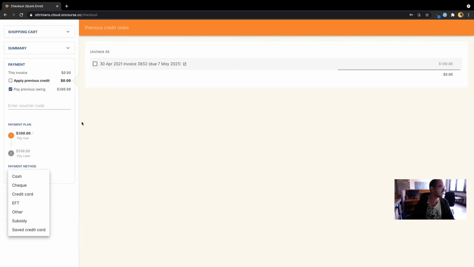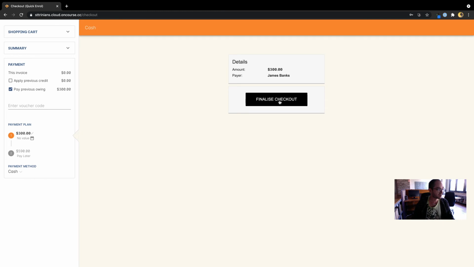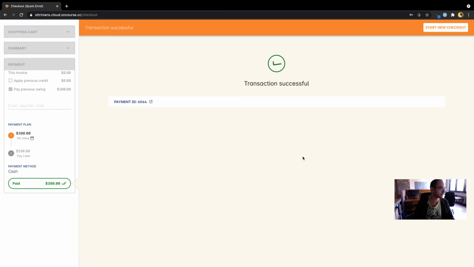So what you do is just like accepting any other payment. You just come down and you select the payment type. If it's a credit card, you select credit card. You can select this person has a saved credit card, so we could click that. But let's say in this case this person has cash. We'll hit finalize checkout, and that's done.